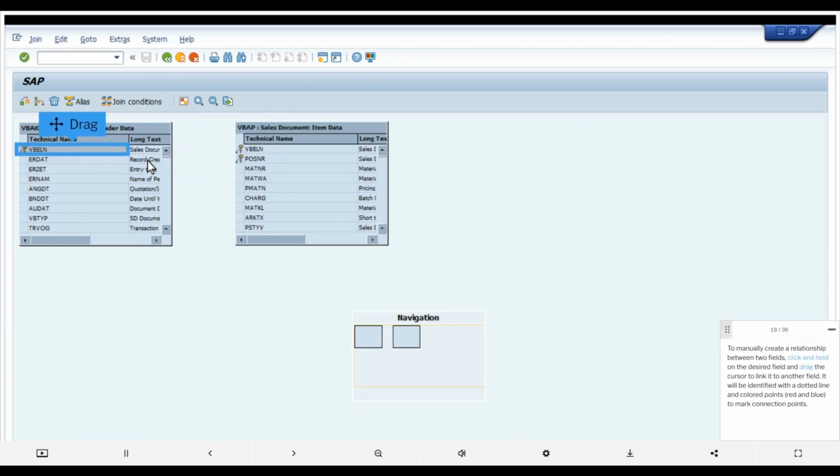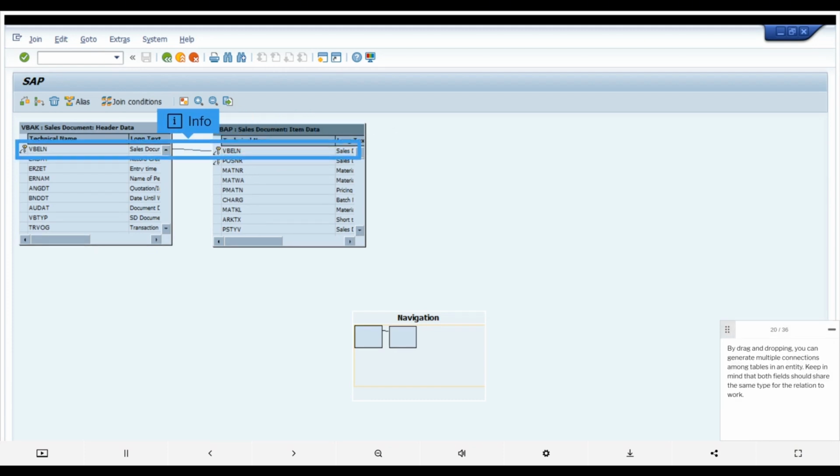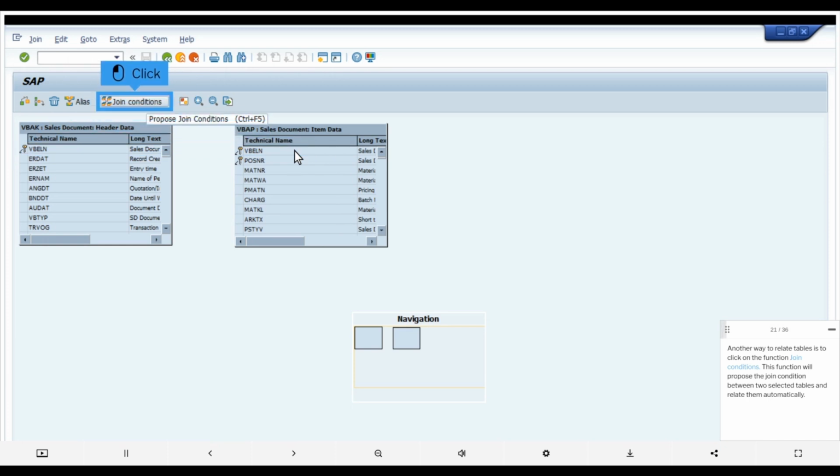To manually create a relationship between two fields, click and hold on the desired field and drag the cursor to link it to another field. It will be identified with a dotted line and colored points, red and blue, to mark connection points. By drag and dropping, you can generate multiple connections among tables in an entity. Keep in mind that both fields should share the same type for the relation to work. Another way to relate tables is to click on the function Join Conditions. This function will propose the join condition between two selected tables and relate them automatically.